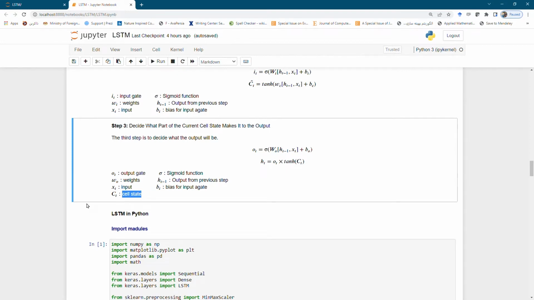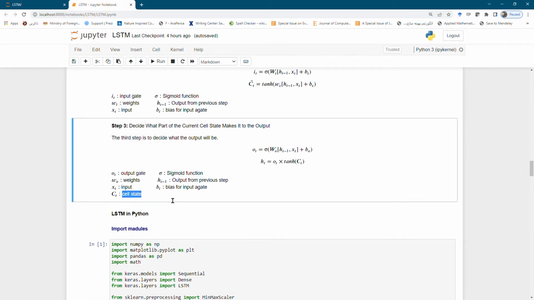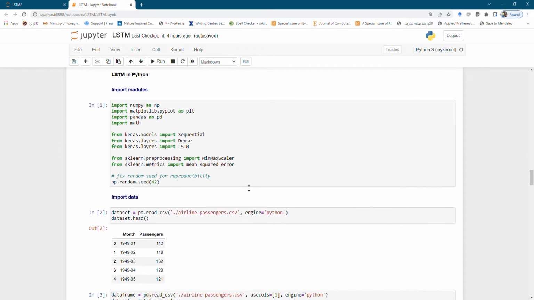So here is the total description of RNN and LSTM. Now in the next session I'm going to describe how to implement LSTM in Python with a real example.